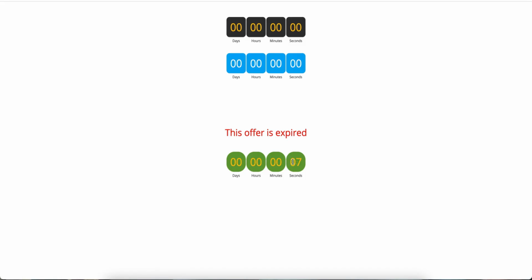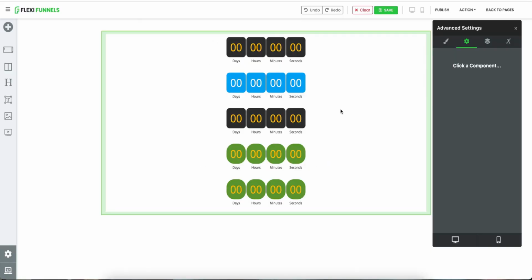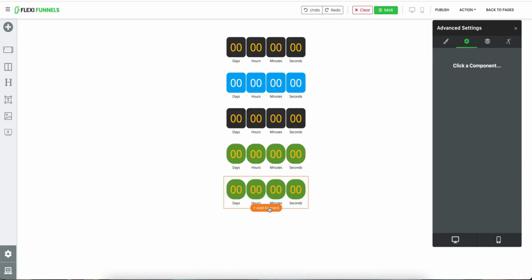So basically you can have a different page once the offer is expiring and you can set up actions like that. Alright, so if you see, automatically, you have been redirected to Google. So this is the countdown timer.